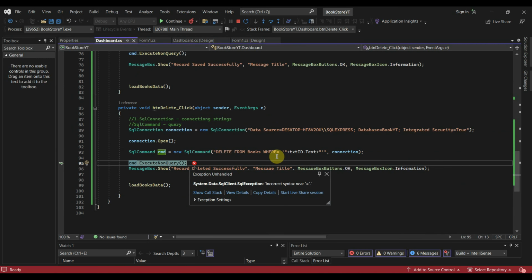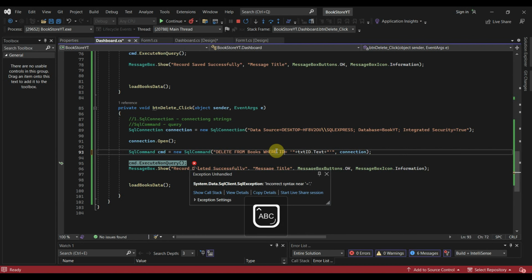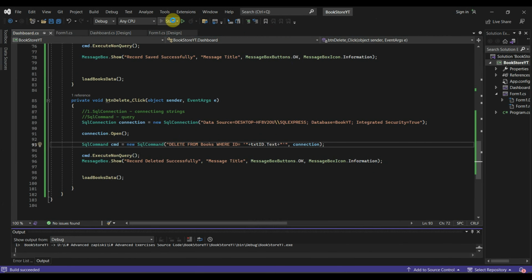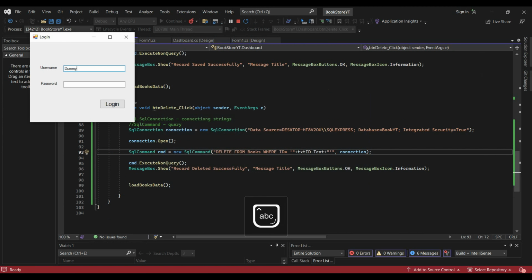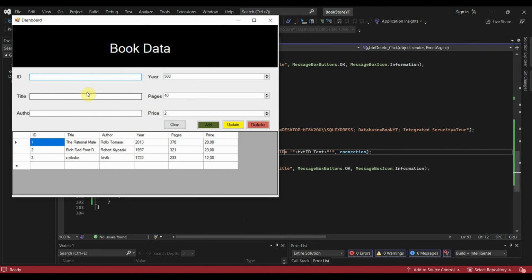And yeah, here we have a simple mistake with the syntax. Oh yeah, we missed to include ID. Let's run it again. Password, and login.